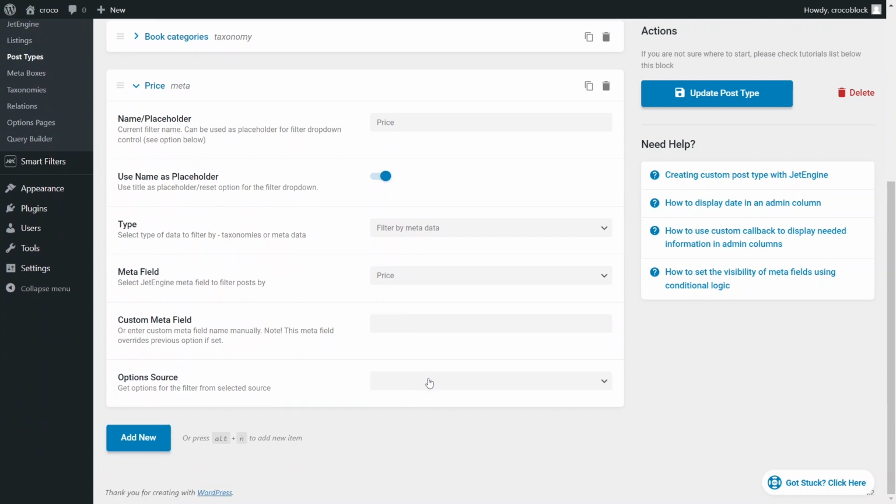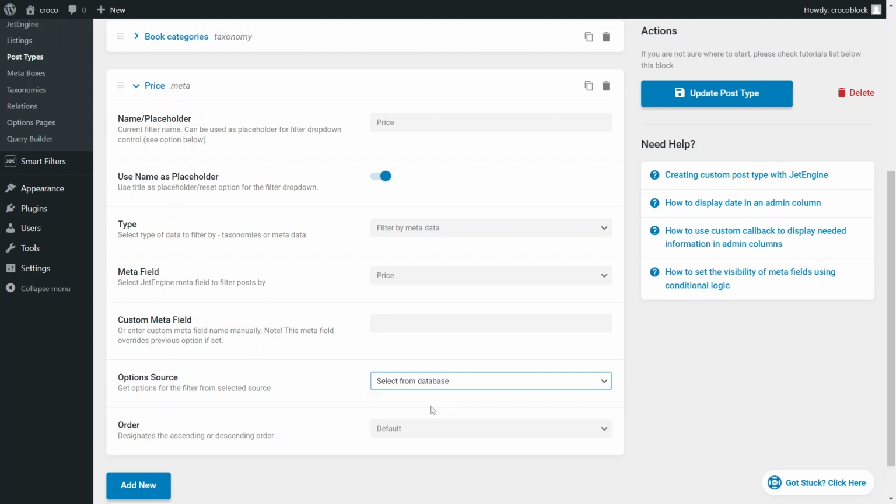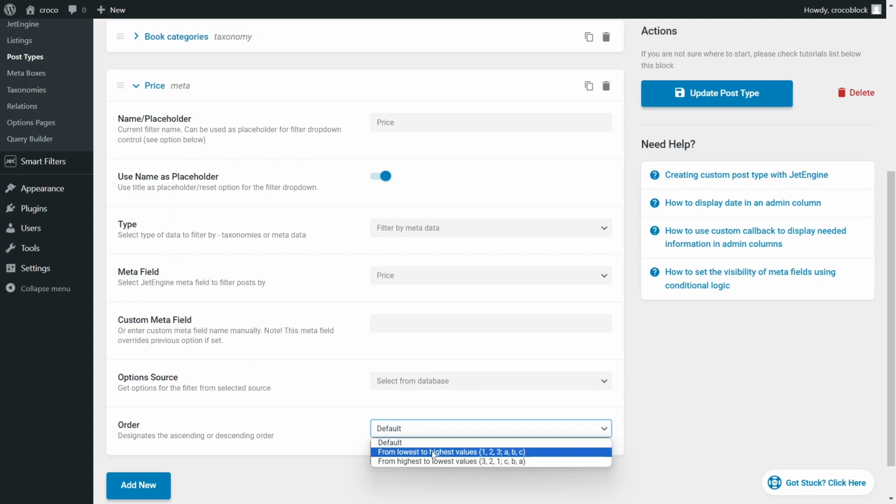In the next field, you'll choose where the options for the field values are sourced from. For this particular meta field, I'll manually input the values for each post, so we'll pick Select from Database here. Finally, you can choose between ascending or descending order for the drop-down filter options.